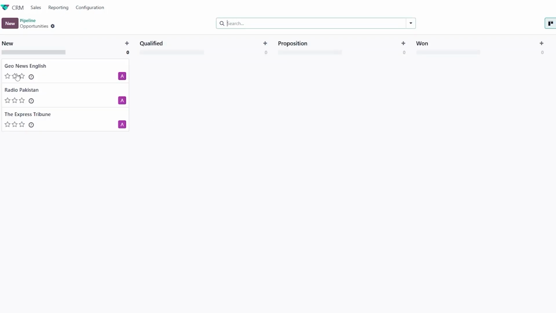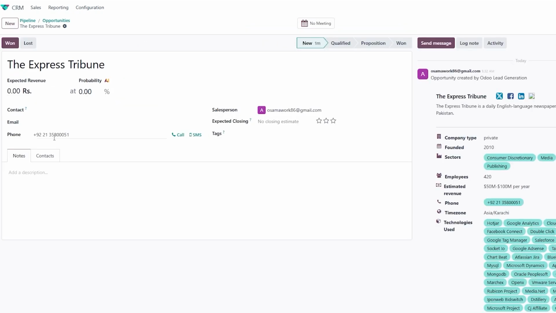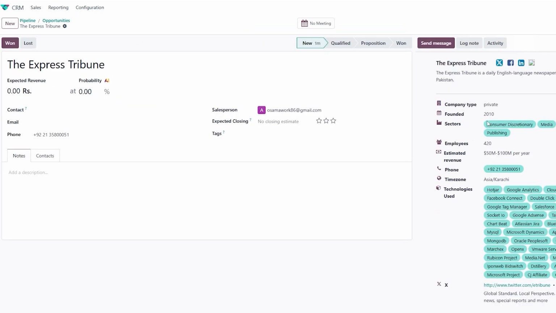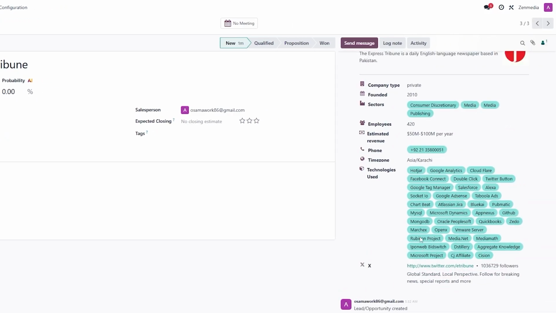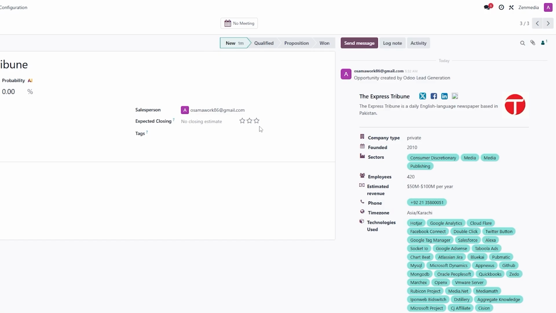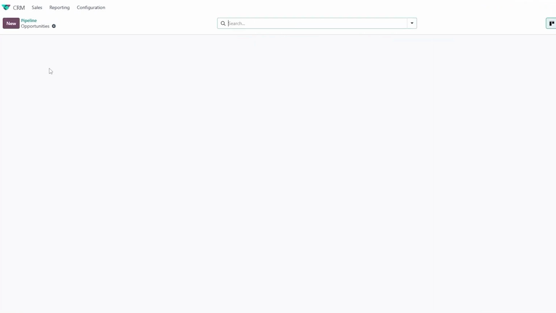So yeah, then just simply click on generate leads, and it's going to go ahead and scour or find you some leads online. So here we go. So we have Geo News Radio and the Express Tribune. Here we got their phone numbers, their emails. Right here you can see their time zones, the technologies that they have. Pretty cool. And we can go ahead and contact them, send them messages, see whether or not they're interested. And we can use this exact same method in other countries as well.